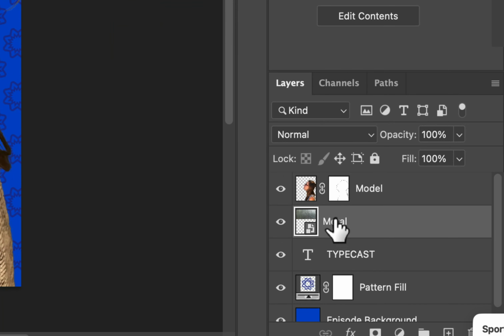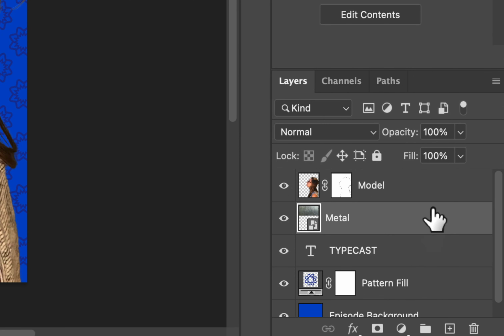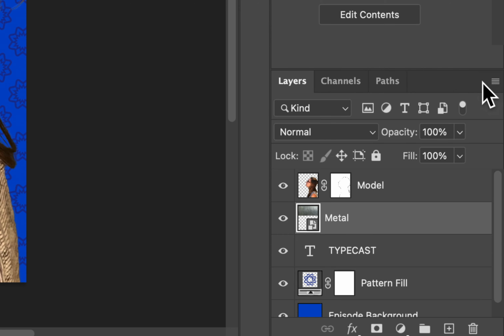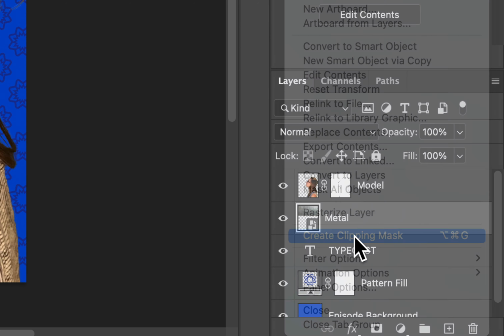Notice in the Layers panel that the metal type should be on top of the typecast text. In order to get this metal texture to fill inside of the text that's below it, with the metal layer selected, choose the options for the Layers panel and choose Create Clipping Mask.